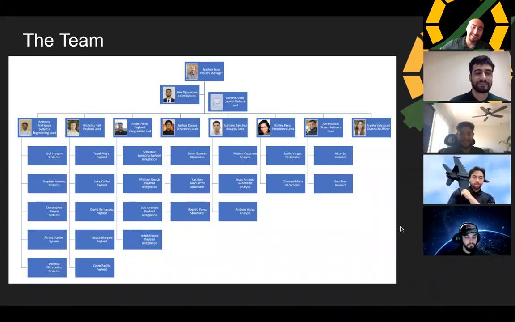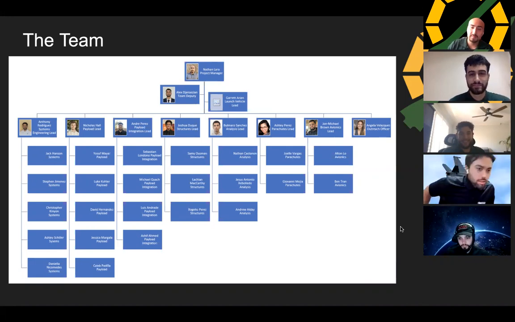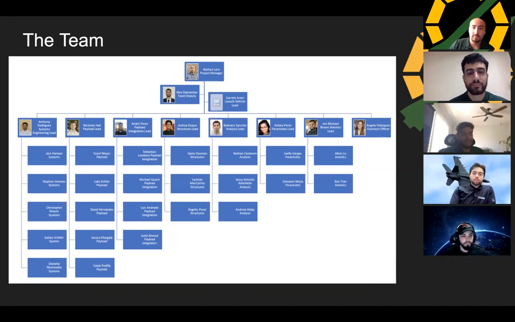Hey guys, so I'm Anthony, I'm the systems lead. Here's our team. So we consist of Nathan, our project manager, Alex, our team deputy, Garrett, who sent his photo late, the launch vehicle lead. We've got myself, system engineering lead, Nicholas Hall at payload lead, Andre at payload integration, Joshua at structures, Boomy, or Bolmero, we all know him as Boomy, at analysis, Ashley at parachutes, John at avionics, and Angela as our outreach officer.